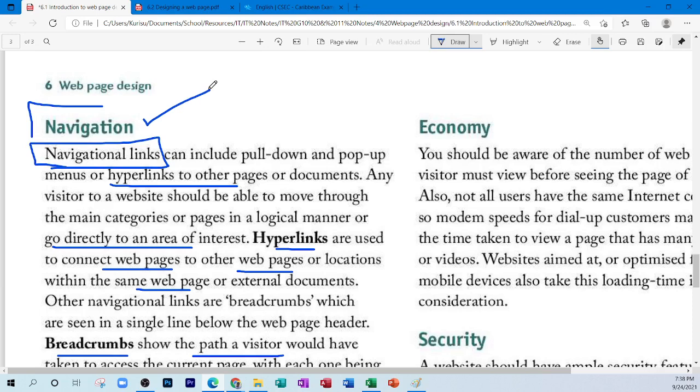Anybody? What is navigation? Anybody want to look at the definition? Tell me what is navigation? Nobody has found it as yet?